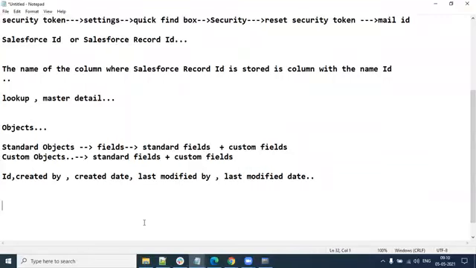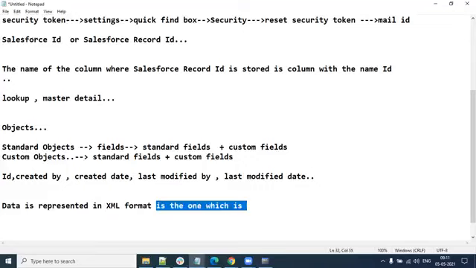XML format. Very nice. XML format is the one in which your data is represented when it is pulled in BOOMI, right? When it is pulled from SFDC.